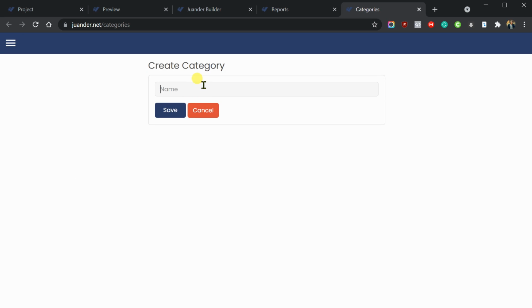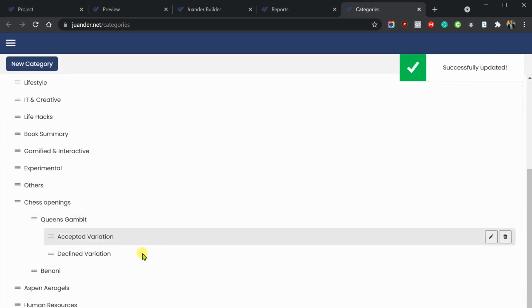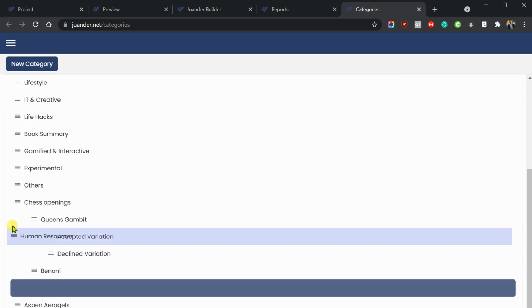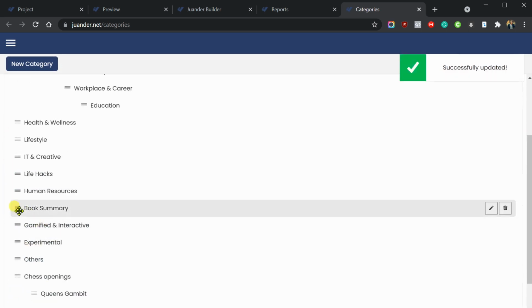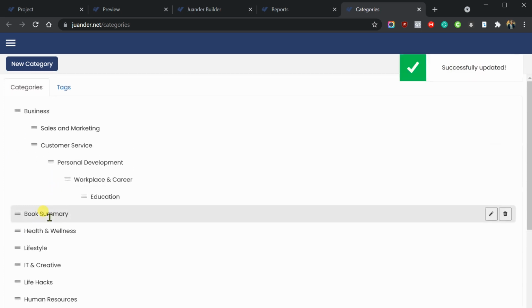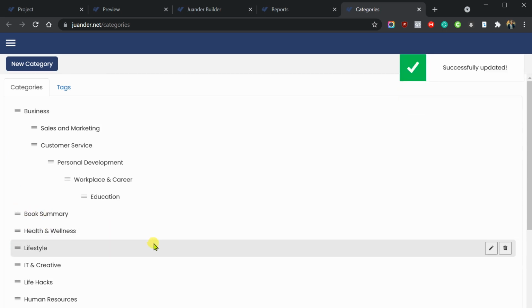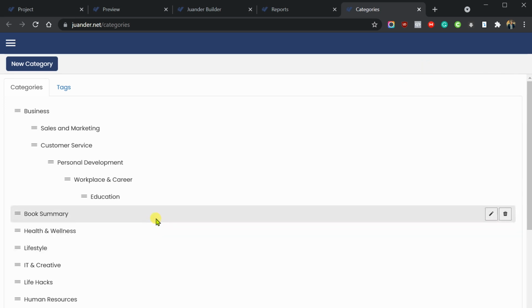You can add new categories by clicking the new category button and then typing the category name. For instance, you are providing courses about human resource for your team. Hit save. Automatically it will be added on the bottom part, so you can just drag it to the position that you like. You can also make it a subcategory again by just dragging and dropping. That's easy to do, right?